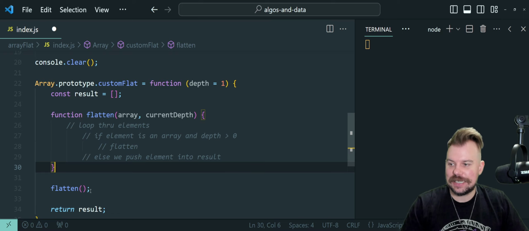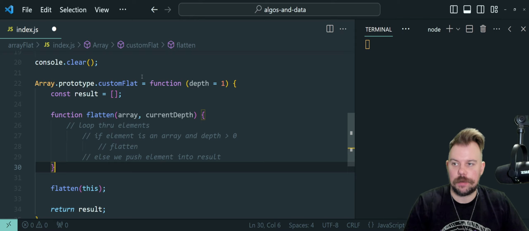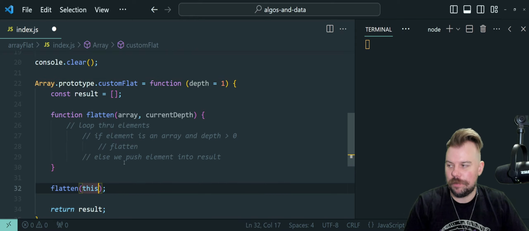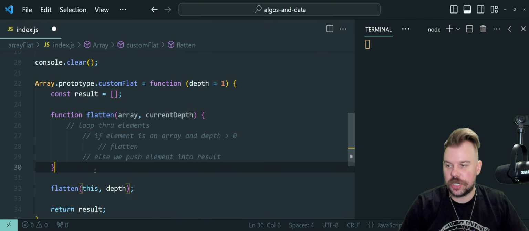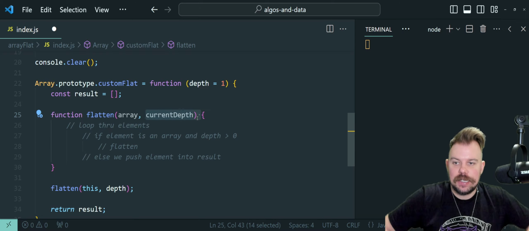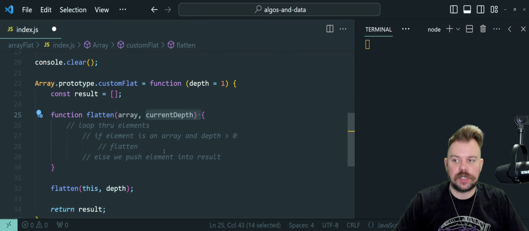So we're going to pass in the array itself on our first call to flatten. So remember, this is what I talked about earlier. It's going to be the array we're calling this on. And then all we're going to do is take this depth parameter and daisy chain it on down into our flatten function like that. So our current depth is going to be, hey, how far down are we allowed to go down in our nested box structure?